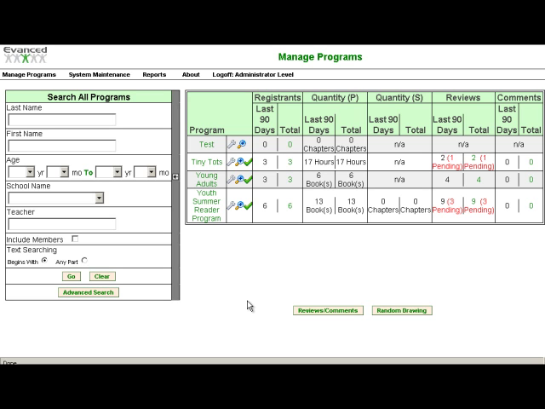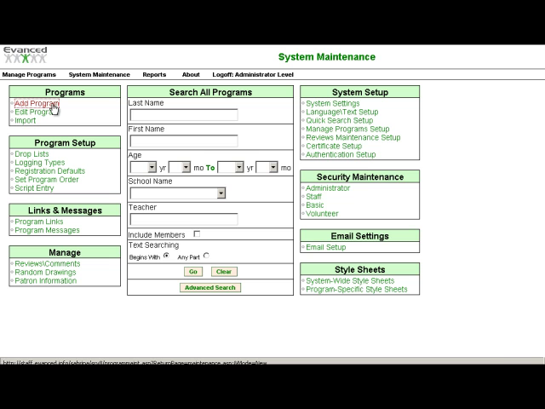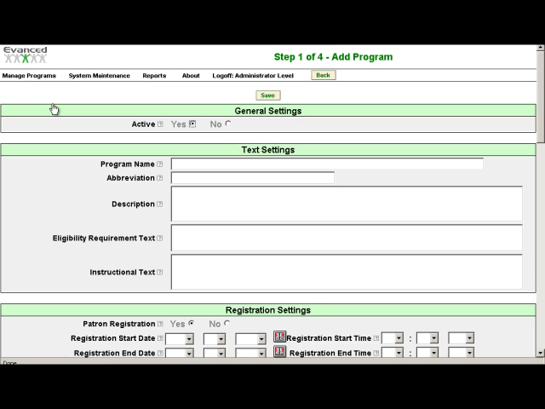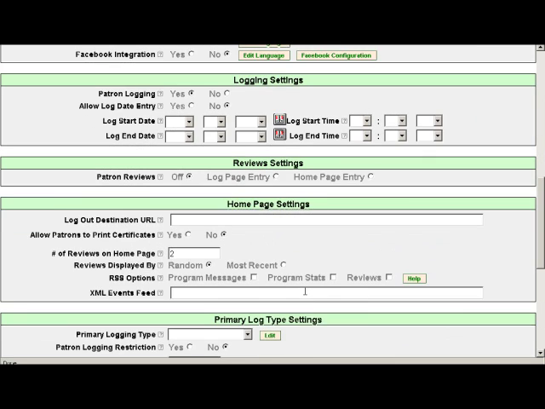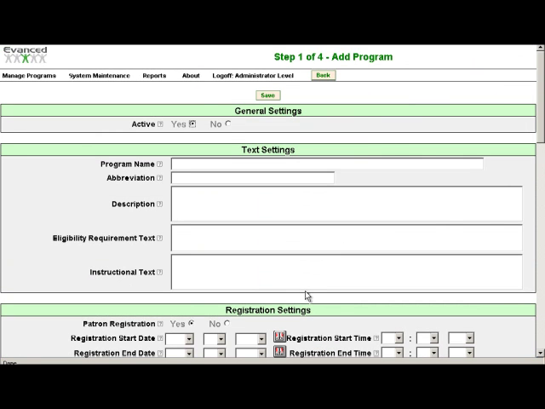If I was adding a brand new program, I would go up to System Maintenance. I would come down to Programs and select Add Program. And if you've listened to my previous recordings, you know that there are 4 steps into adding a new program. So I would populate all this information on step 1, move on to step 2, which is the language setup, and then step 3 is the registration settings. And that's where we would set up all the registration settings for a program.